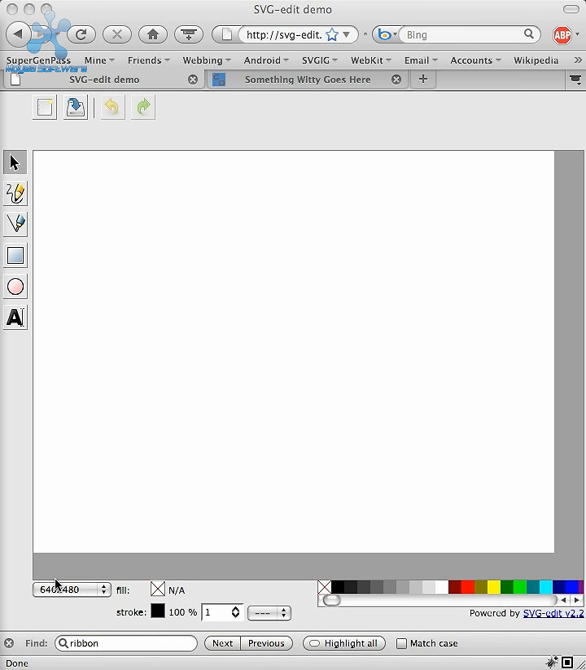In this video, I'll describe what SVG-edit is, what it can do, and I'll demonstrate some of its features. SVG-edit is a new, open-source, lightweight vector graphics editor similar in nature to Adobe Illustrator or Inkscape. But what's exciting about SVG-edit is that it runs directly in the browser and is powered only by open web technologies such as HTML, CSS, JavaScript, and SVG. SVG-edit runs in any modern web browser, including Firefox, Opera, Safari, and Chrome.